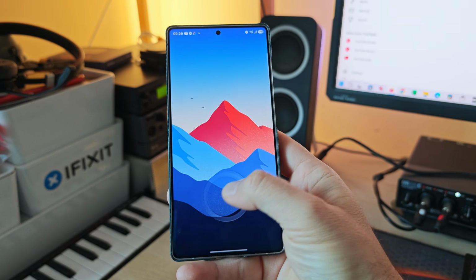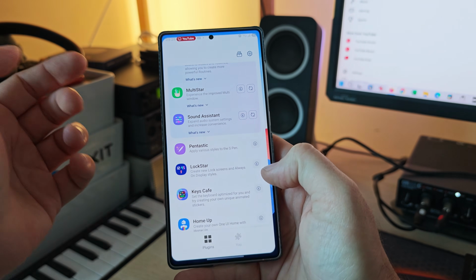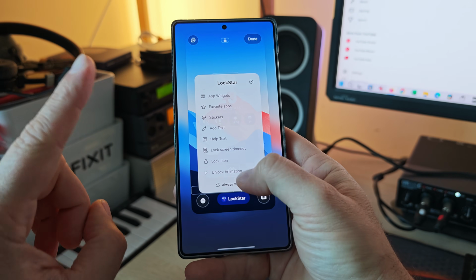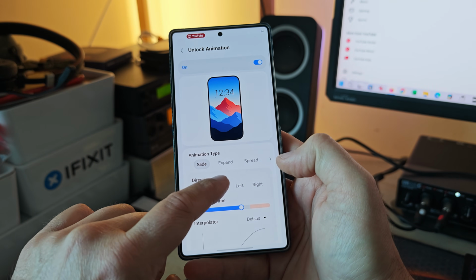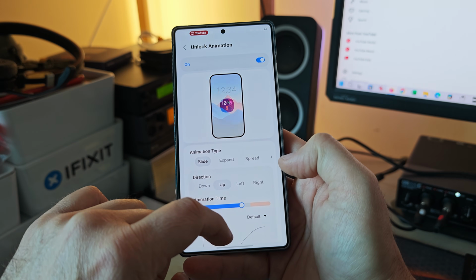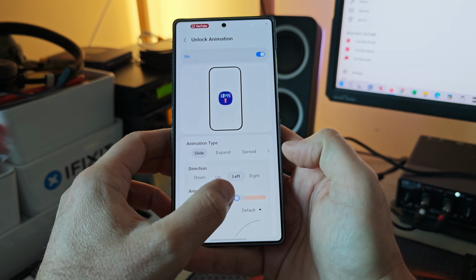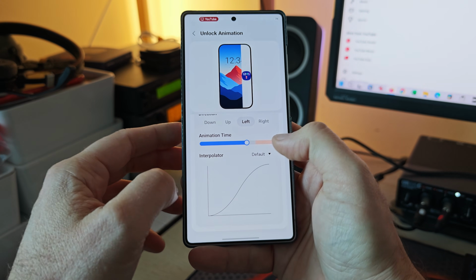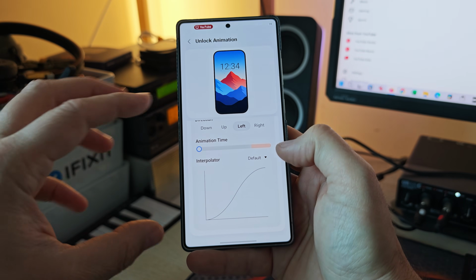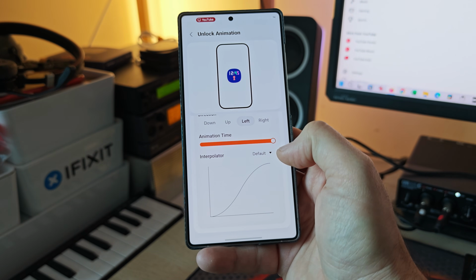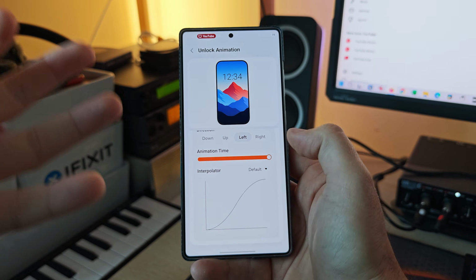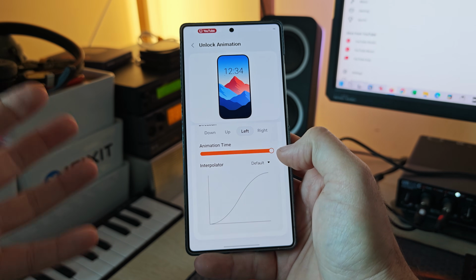I'm gonna lock my phone, I'm gonna open my phone, and you can see that it's looking ridiculous, right? Pay attention, there is also something else. For each animation type, you have the direction, so it can slide up, down, left and right, and there is also the animation time. So if you go to the very left, it's going to be a very quick animation, and if you go to the right, it's going to be a very slow animation. So again, Samsung being the kings of custom things.